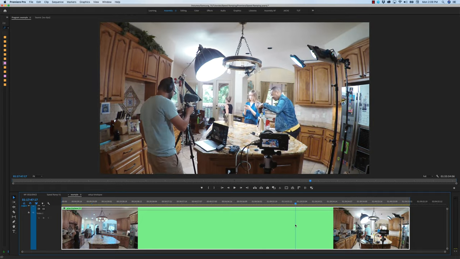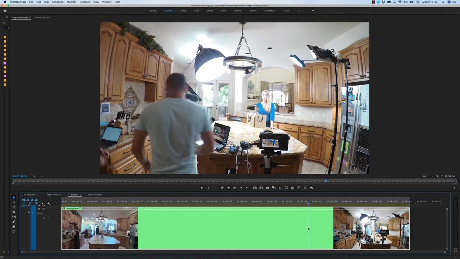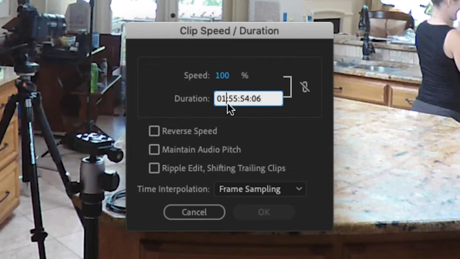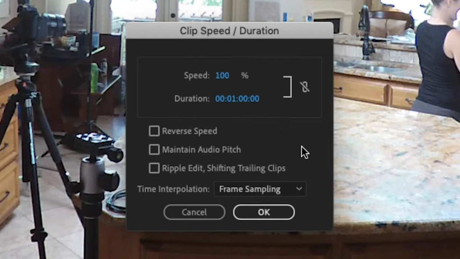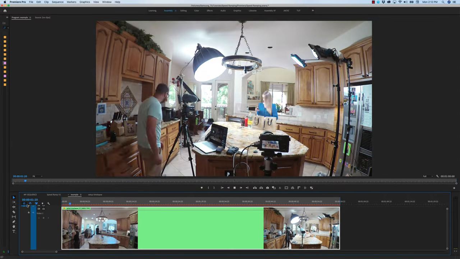So let's say I wanted to post this time lapse of me setting up for this video shoot on Instagram, and I wanted it to be exactly a minute long. So I'm gonna hit 0 on my hours, turn my minutes into 1, seconds and frames 0, I'm gonna hit okay, and it turns my 2 hour long video clip into a minute long time lapse.